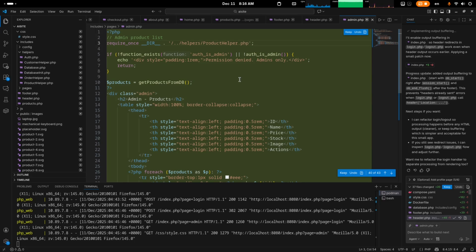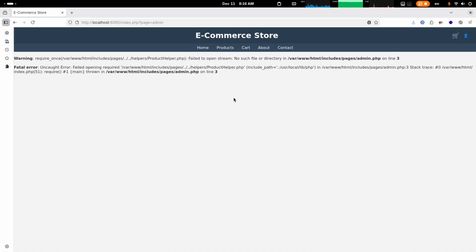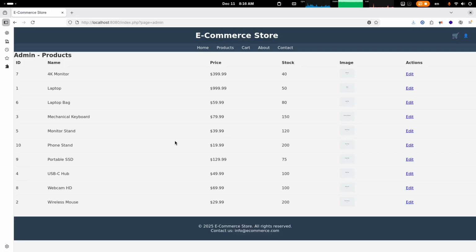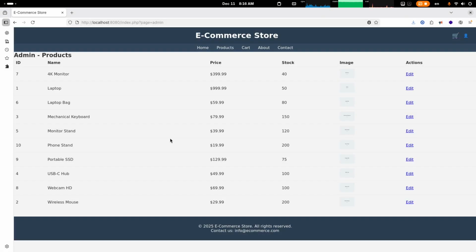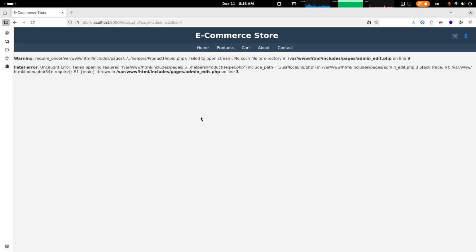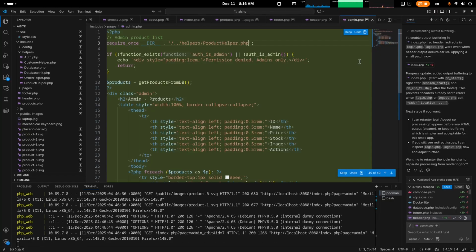Yes, it finds product helper. There we go. This is the list of images in our admin panel, and let's see if we can update them. Like this one. Okay, in admin edit, we have the inclusion error again.